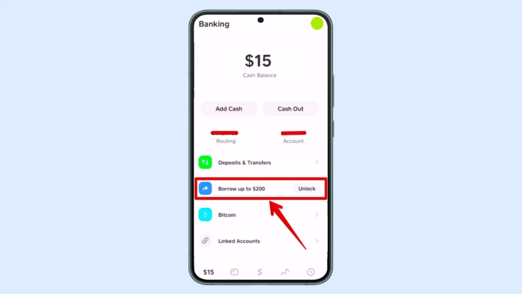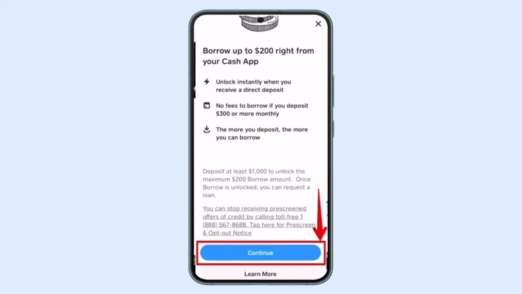Now, once you find the borrow option, just tap on it, and as you tap on the borrow option, you'll begin the process of unlocking Cash App's borrow feature. Just tap on the continue button so you can see borrow up to $200 right from your Cash App. Tap on continue at the bottom of the screen.